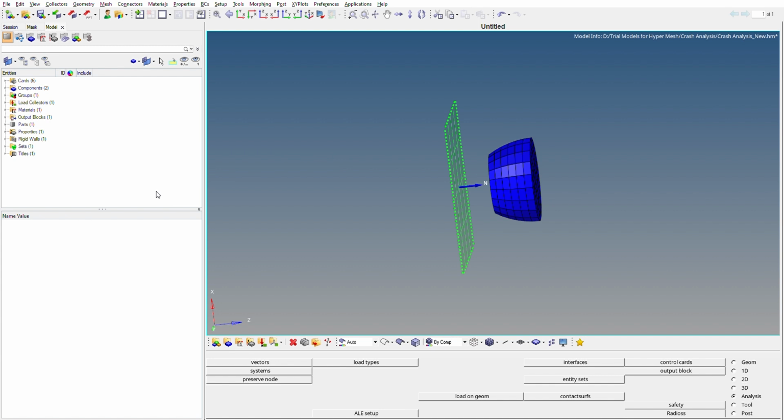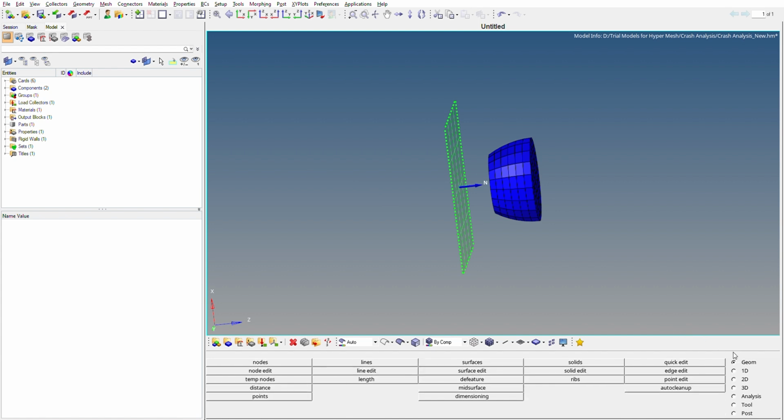Fine. So post this, what will happen is when we are almost ready, we have the component, we have the subject, we have assigned material and properties to it, we have created the rigid wall, right? And by the way, we don't need to assign any property to this rigid wall as it's a rigid component. Fine. So after this, we have created the output block, we have given the velocity, we have given the contacts, right? And we have created the output cards, right? So after this, we'll just run the Radioss engine and see the results.